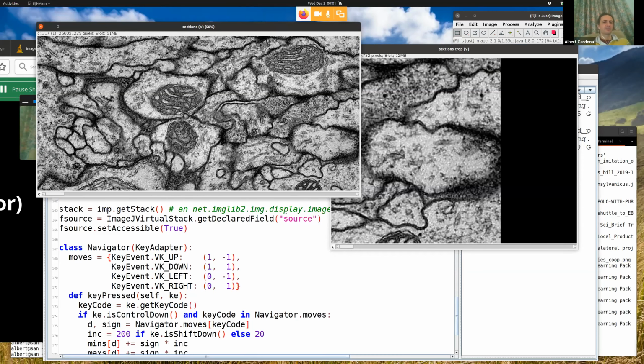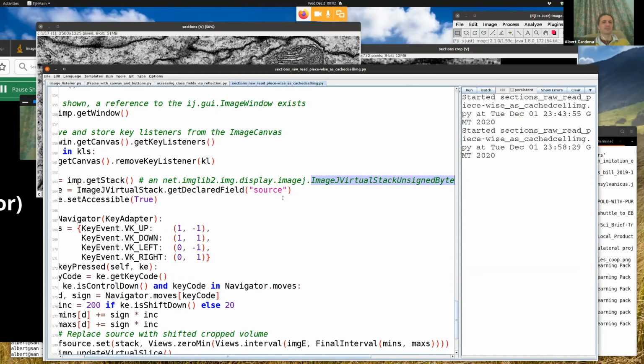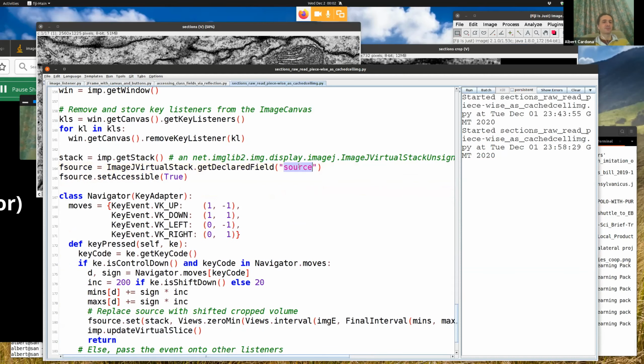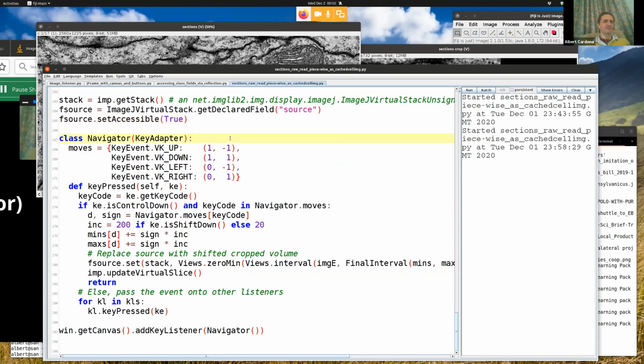How am I going to do that? Well, first I need a trick, which is I need to get the stack. And this stack is one of these ImageJ virtual stack and sign byte, whatever. The point is that one of these classes has a declared field, which is the source. And I want to make that field accessible because I'm going to edit it. I'm going to change it. Again, we're hacking. But I mean, if the API is there, it's there for you to hack if you want to.